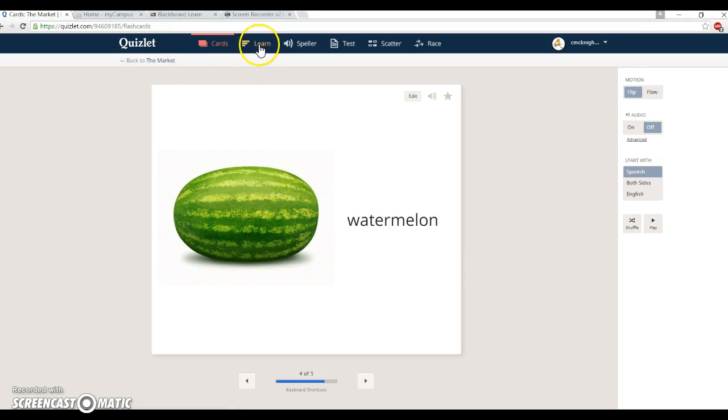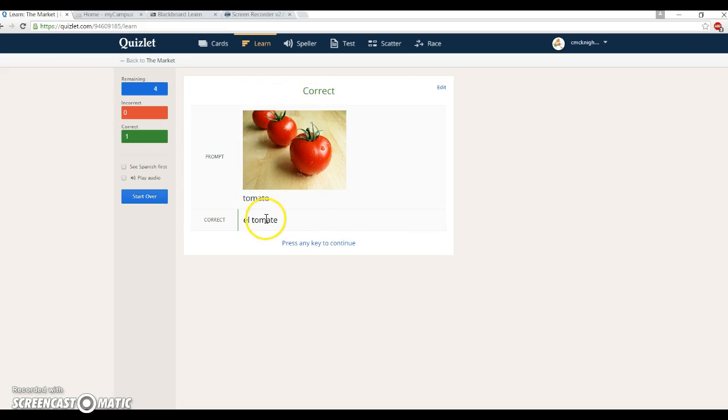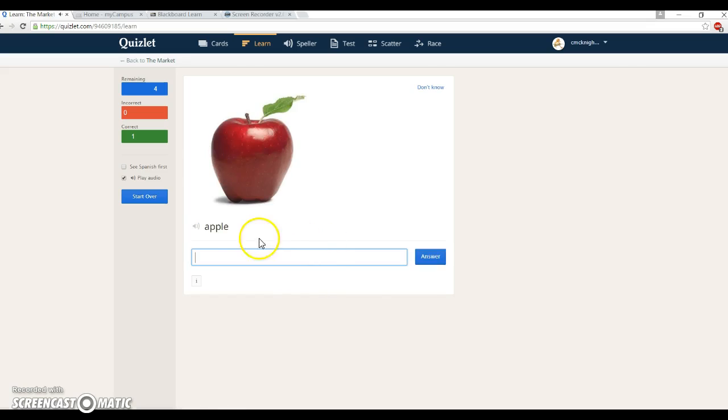That was your flashcards. This is Learn, where it shows you the picture and the English word, and then I would type in the Spanish word. Oops, el tomate. And then it will give you the answer, el tomate, and it will tell you that you are correct. You can play the audio, and then you can go to the next one, apple, and then you would type in, of course, la manzana.